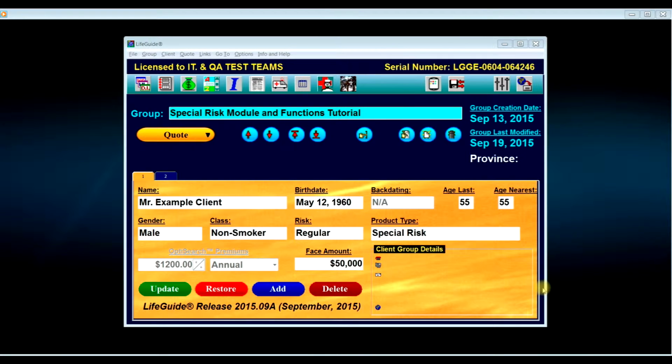Welcome to this quick review tutorial on the LifeGuide Special Risk Product module. The number of special risk products being offered on the market has increased significantly over recent years, as has the variety and number of permutations of these products.